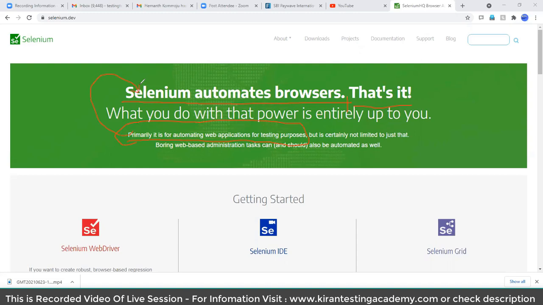That is what the meaning of this. Selenium automates browsers. Yes, it automates the browser. It closes the browser, opens the browser, it writes some URL into the browser. After writing the URL, a website opens up. On that website, again, it can work. It will click on some button. It can get some data from the website. Web scraping also you can do.